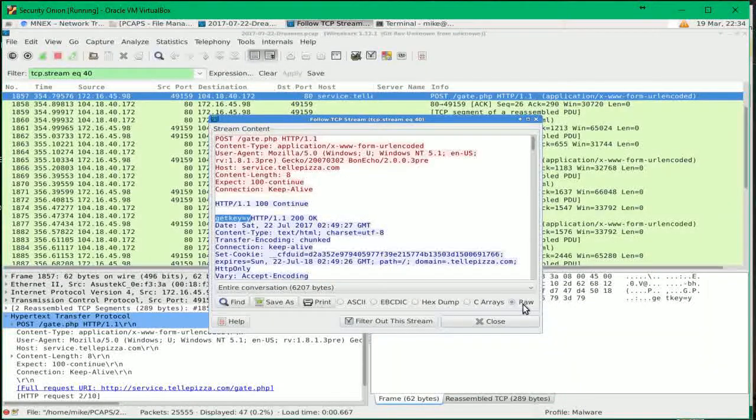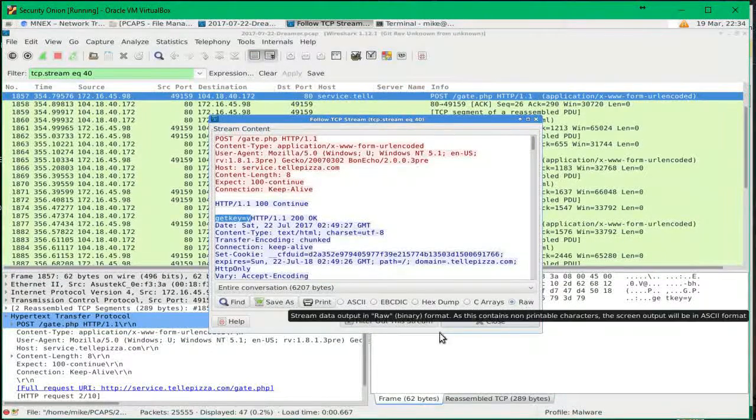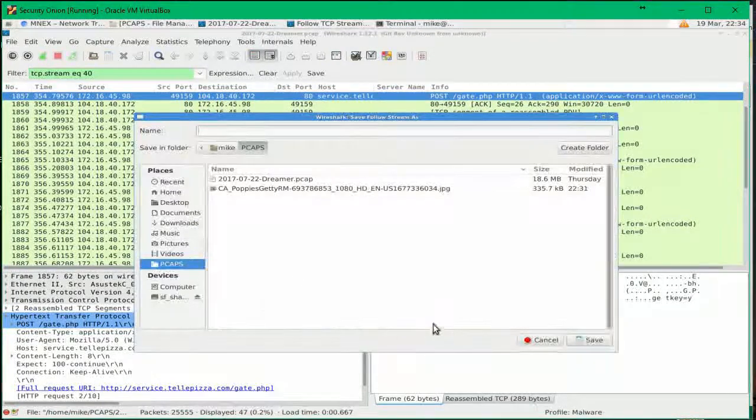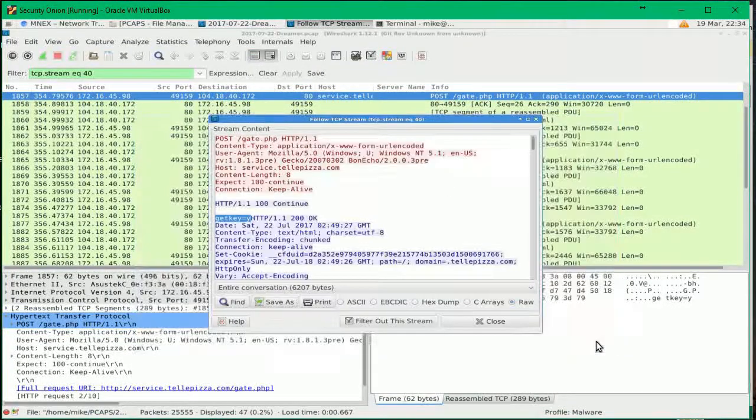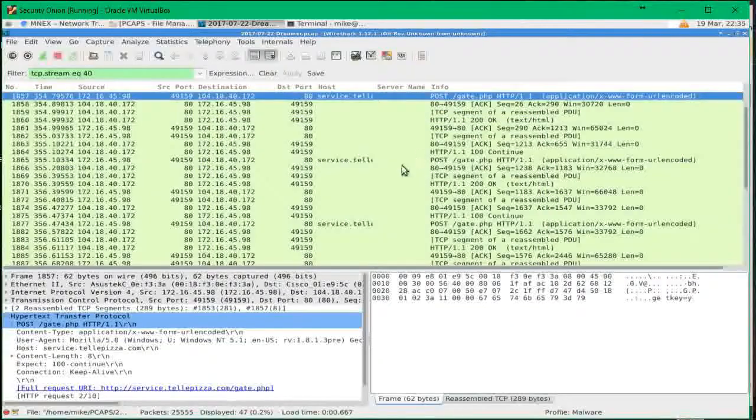We're going to save this data as raw. We'll leave that as raw, say save as, and let's call this raw key .txt. We'll save that, and let's close that.